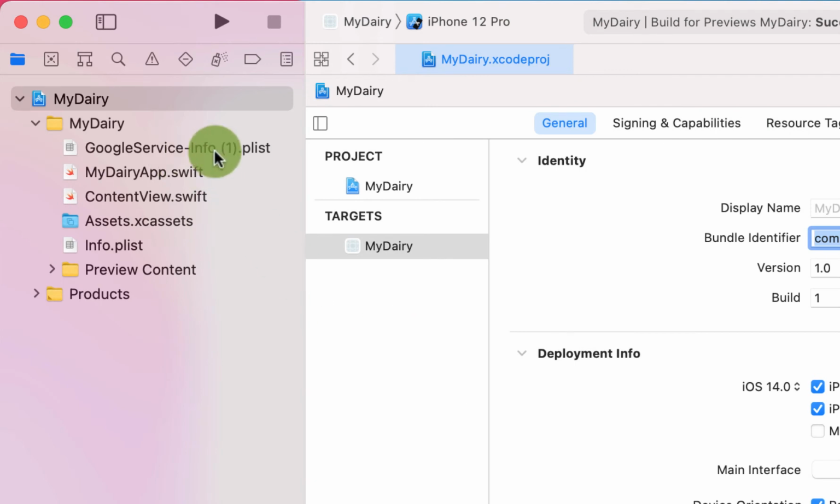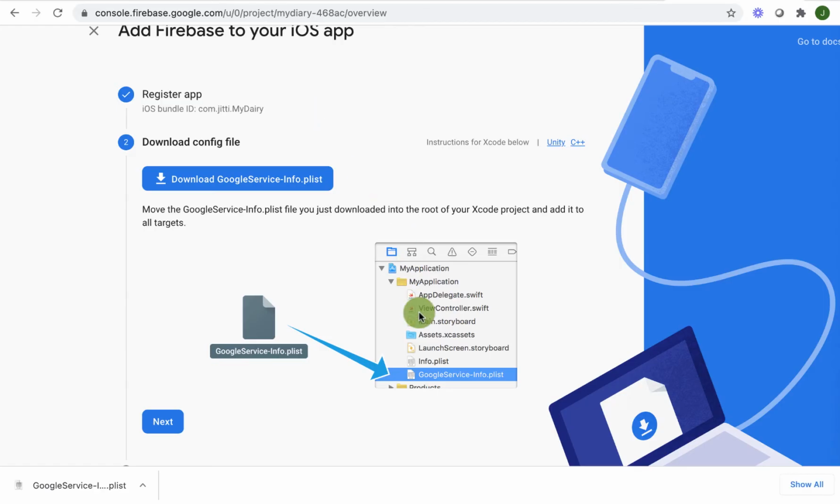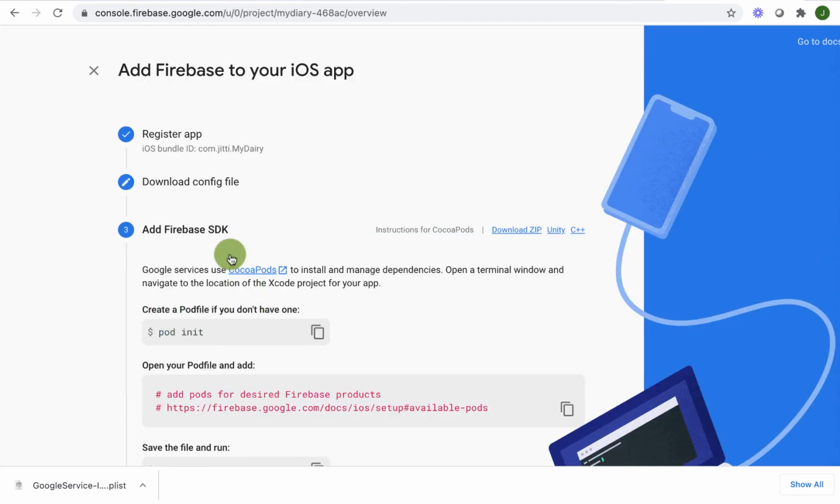Again, if you see that you have parentheses here, just delete them. So we rename it only GoogleService-Info.plist. This is what we need. Go to the third step. Okay, hit next. Go to the third step.